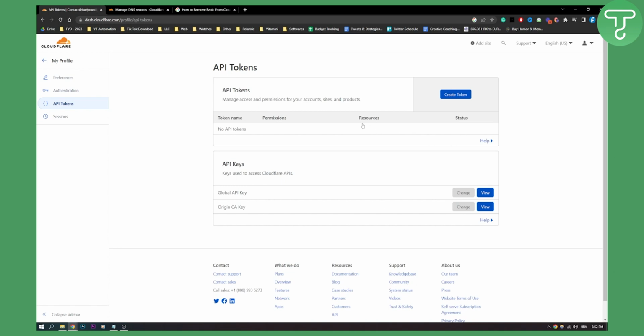Now, obviously, you can also go to your Ezoic and remove it there as well once you're done, right? But this is the best way to do it, really the fastest way to do it.